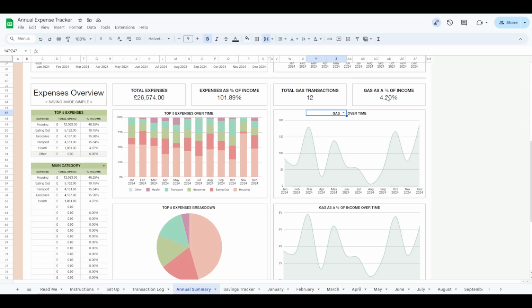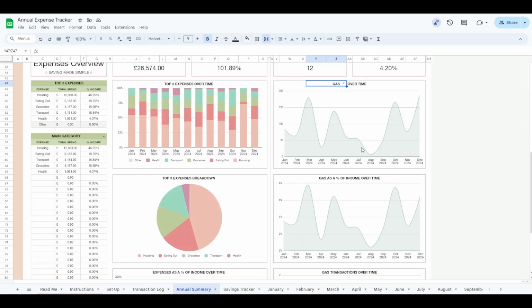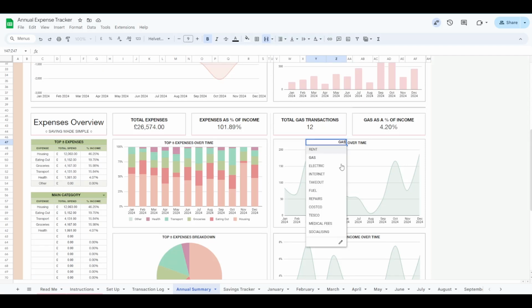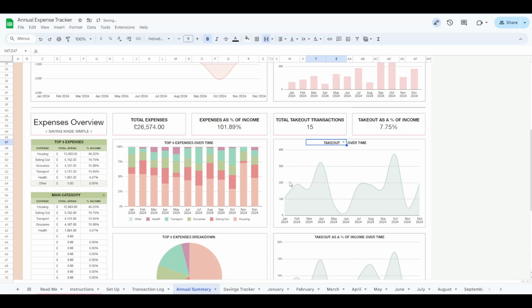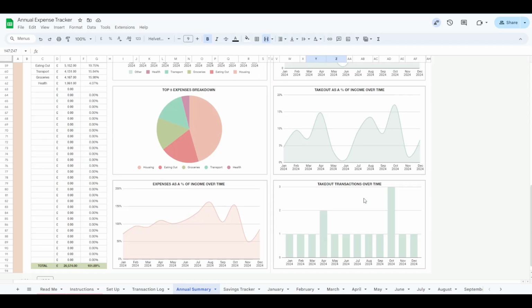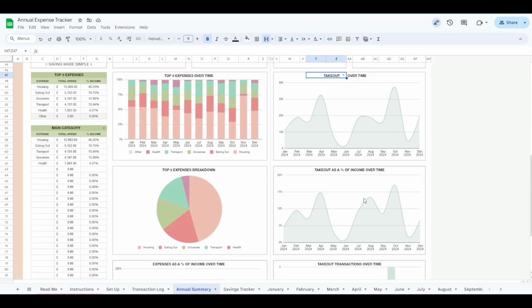Gas was 4.2% of the income, and in August, for instance, there was a much lower spend on gas, and perhaps that was because it was a summer month and there wasn't that sort of heating requirement. But yeah, naturally you can go through your different categories here and choose which one you want to look at. So you could have a look at takeout, for instance, and see that some months you're spending more on takeouts, and some months you're spending less.